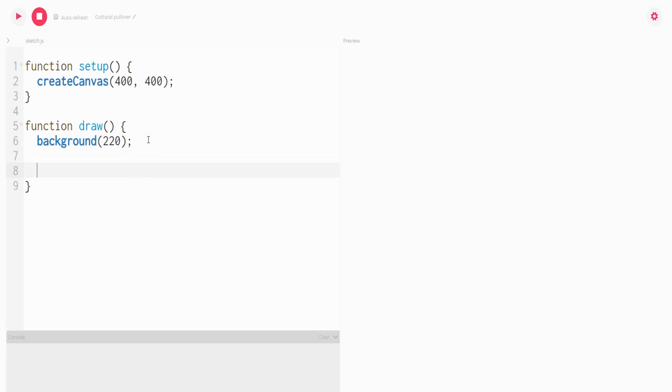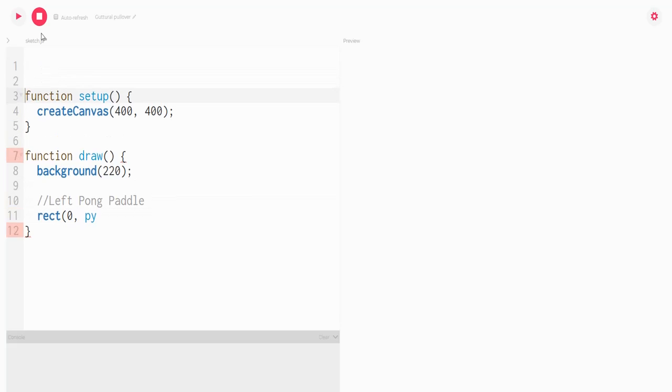Paddle. Okay, so we're going to put some comments here. So let's just say left Pong paddle. First, I want that Pong, if you've never seen it before, it's usually a rectangle. So I'm just going to make a rectangle at 0. Now, I want the height to be able to be changed or moved. So I'm going to make that into a variable. I'm going to call that PY, for Pong paddle height.